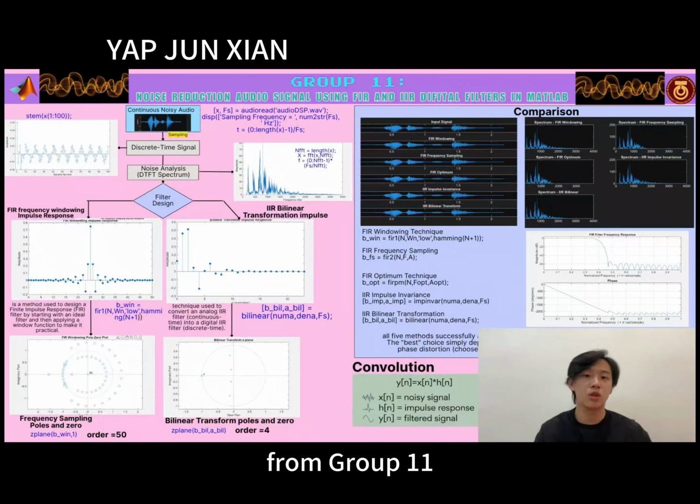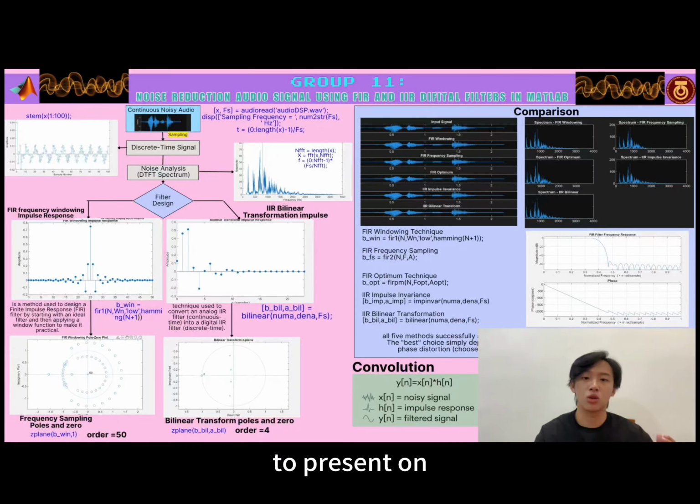Today, Doctor, we are from Group 11, and today we are going to present on noise reduction in audio signal by using FIR and IIR digital filter. To do this, we follow a simple 4-step process.